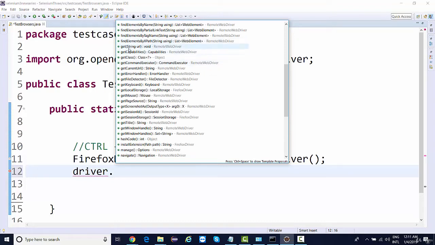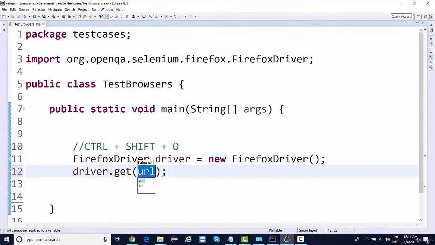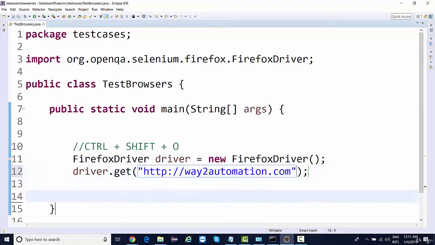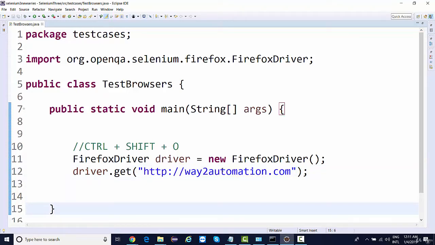The very first method I'm going to call is get. See what this get is going to do. If I call this, it asks me for a URL in the format of a string. String means double quotes, and I'm going to provide the URL as http waytoautomation.com. That's it. Now what happens if I save this and run this, let's see what will happen.